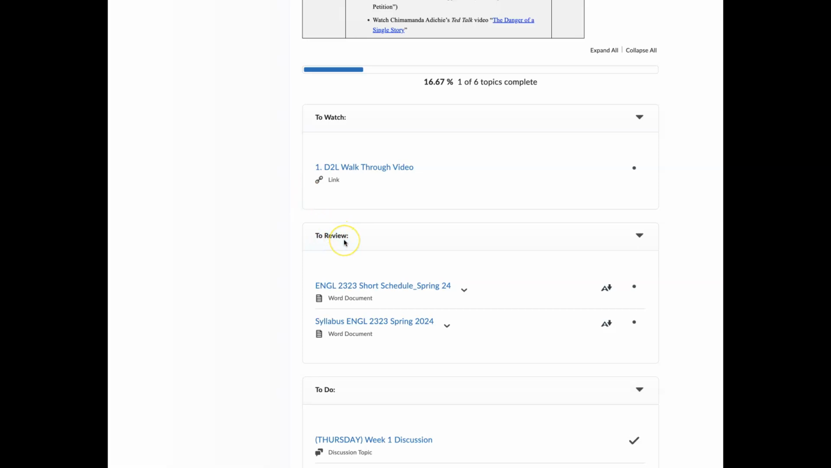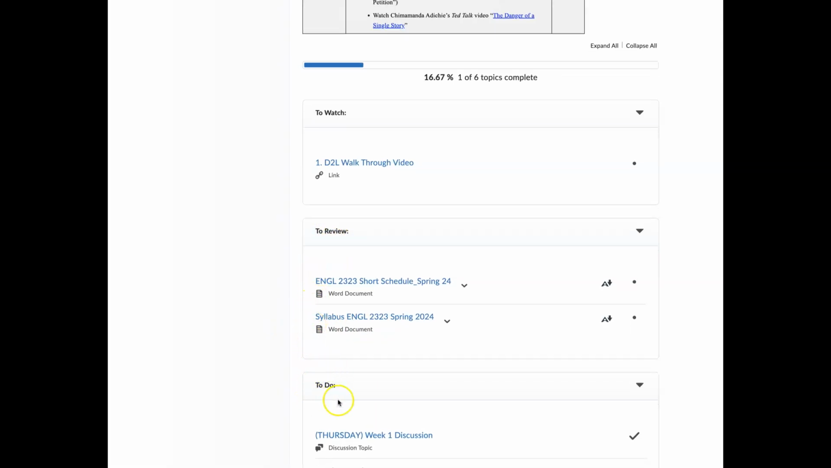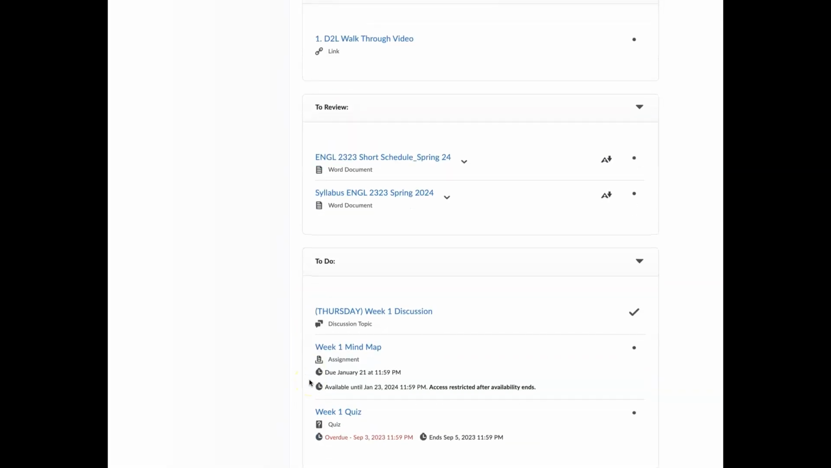In the to review section, oftentimes this is just going to be instructional guidelines. For example, this is the schedule and this is the syllabus. Sometimes if a particular assignment is due that week, I'll have the instructional guidelines or rubric for that, or a video that walks through those, the assignment expectations. So the review section is just getting you prepared for everything that you're going to do down here.